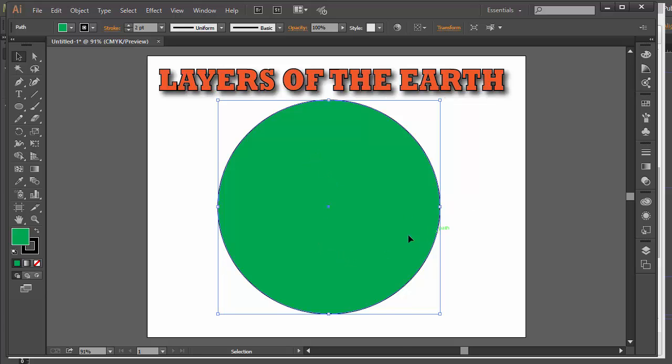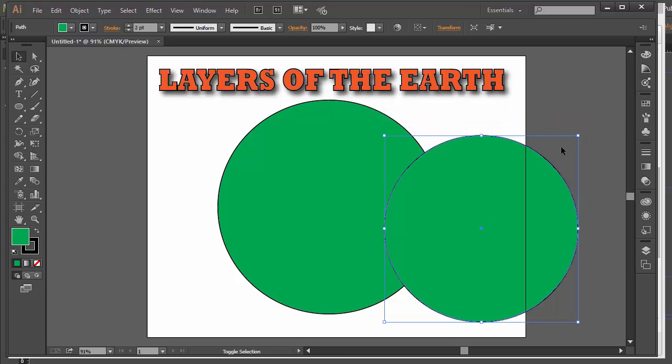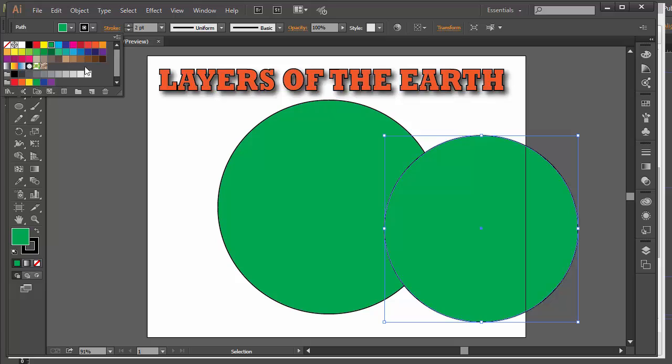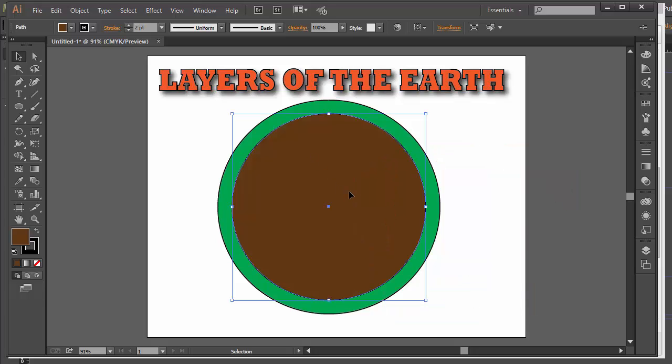Now you could draw another circle, or you could alt drag this circle and make it a little bit smaller. And then I'll come along here and give that a different color. I don't think I want to use red just yet. I'll use a brownish color there. Now this circle is going to have to lay right on top of the other one. Get them lined up as well as you can here.